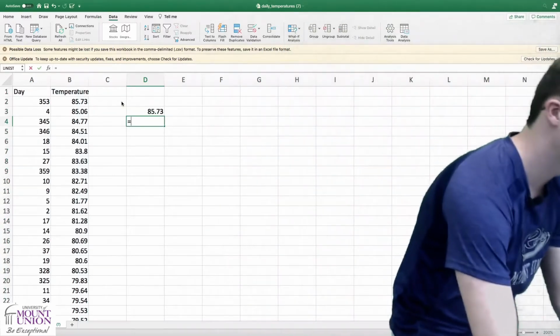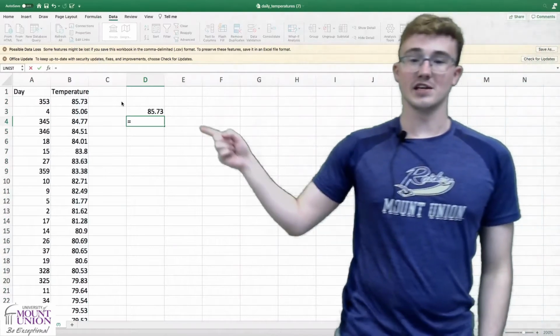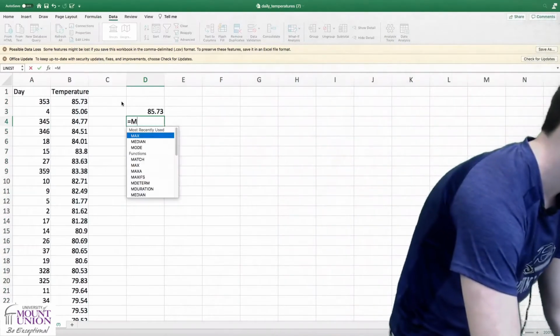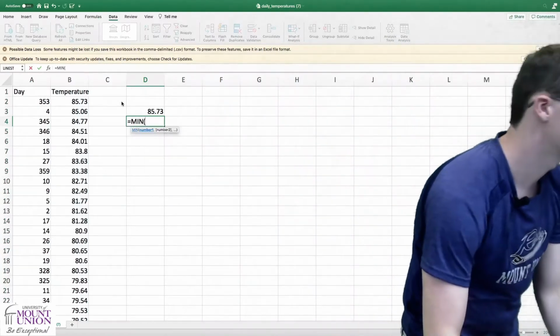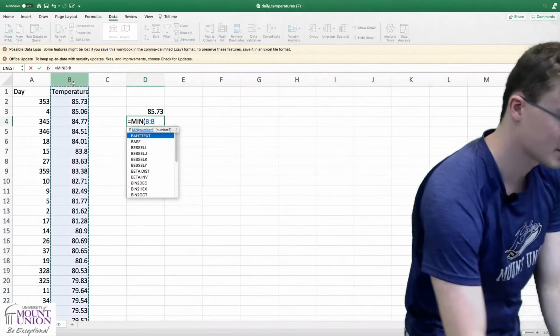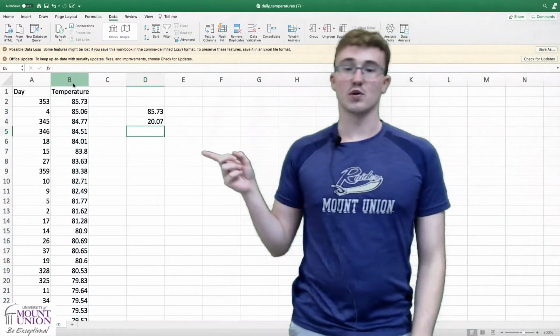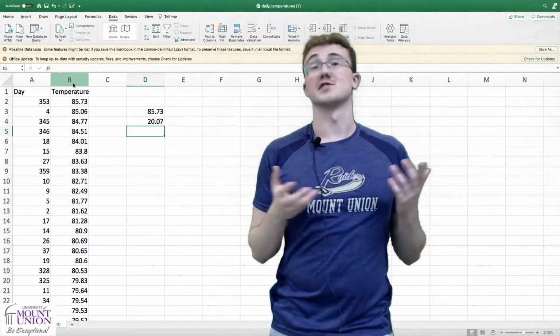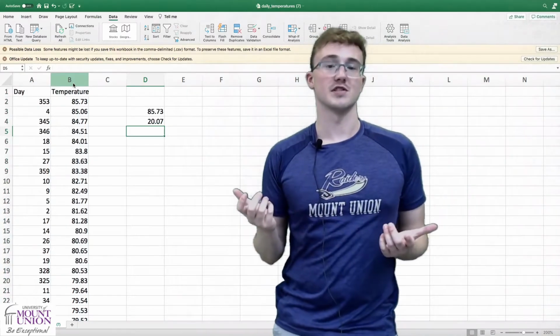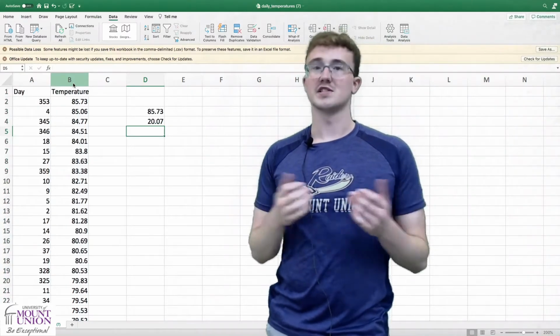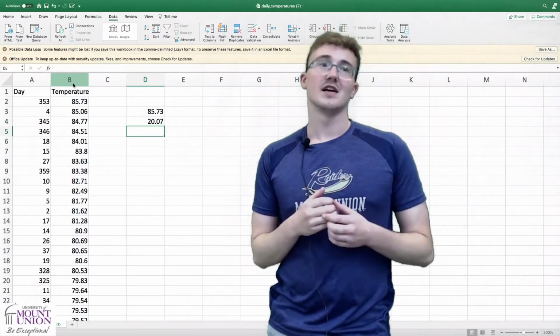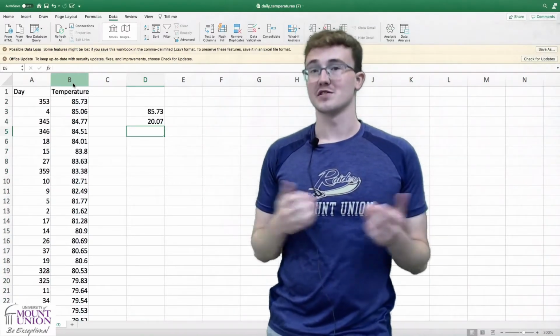If we then wanted to do the minimum, we do equals again, this time min, and then in the parentheses, once again, we choose our temperatures. It shows us the 20.07. So again, that was the lowest temperature that we saw when we sorted data. So these are just a couple ways to sort and analyze our data so that we can go ahead and use it for something else.